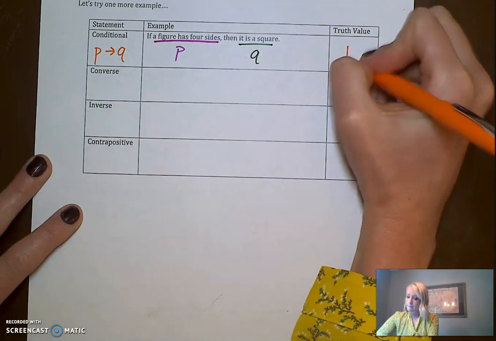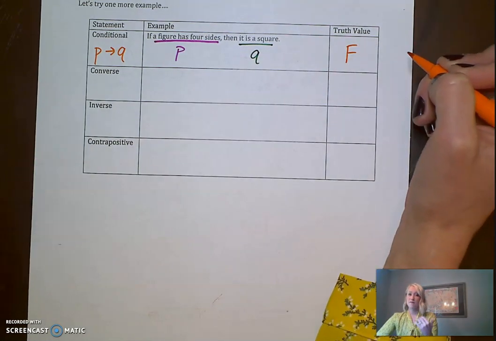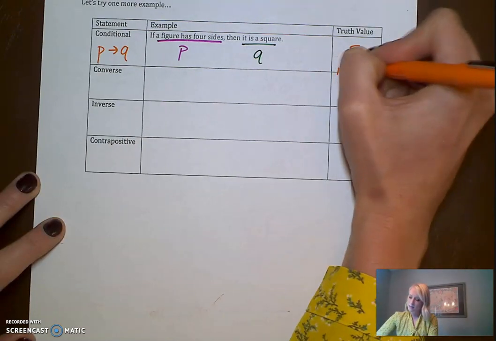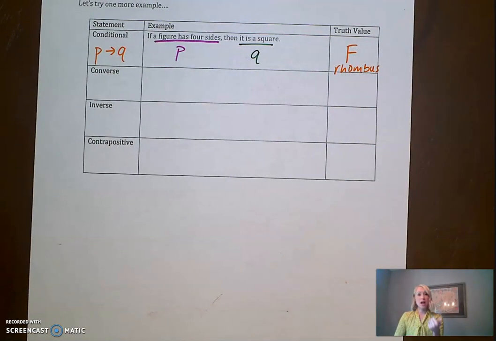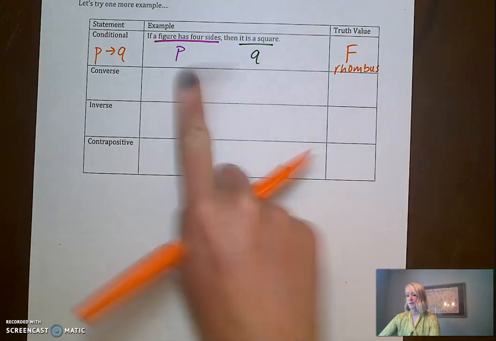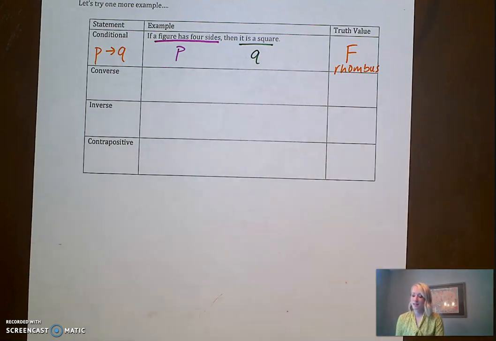That's false. There's a lot of figures that have four sides that are not squares. Rhombus, that's a counterexample. A trapezoid, lots of examples here. So any of those would work to prove that just because it has four sides doesn't mean it's necessarily a square. Now, I'm going to write the converse.